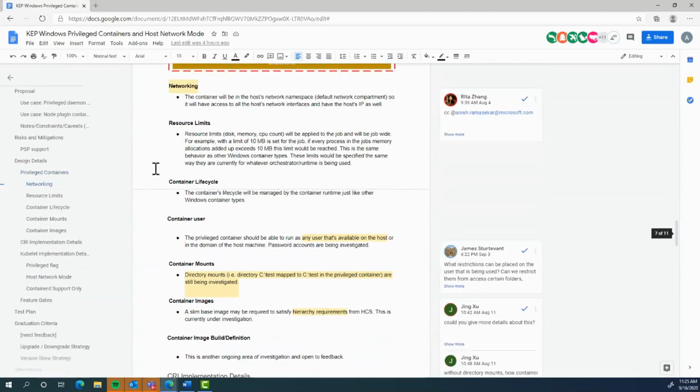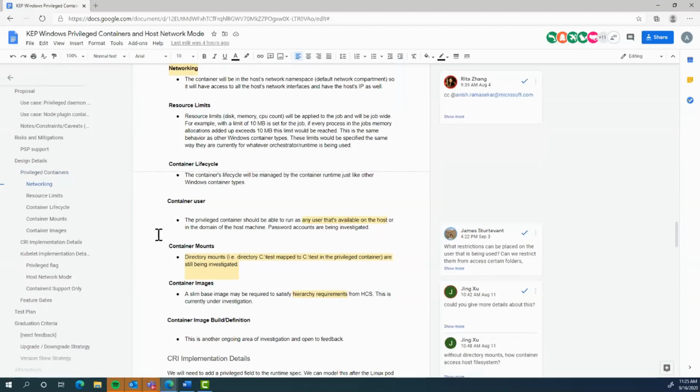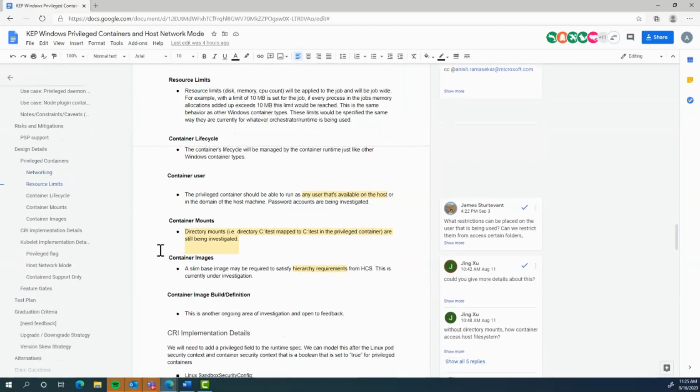And some different cases that we're looking at: secret mounting is getting investigated. How exactly we're going to work with the container image, just because with working with a job object and the privileged container images, we don't exactly require a full server core image perhaps. We're looking at seeing how we can ship a different slim-based image to satisfy requirements and reduce the footprint that these containers might have. But that's also under discussion and open to feedback as well.